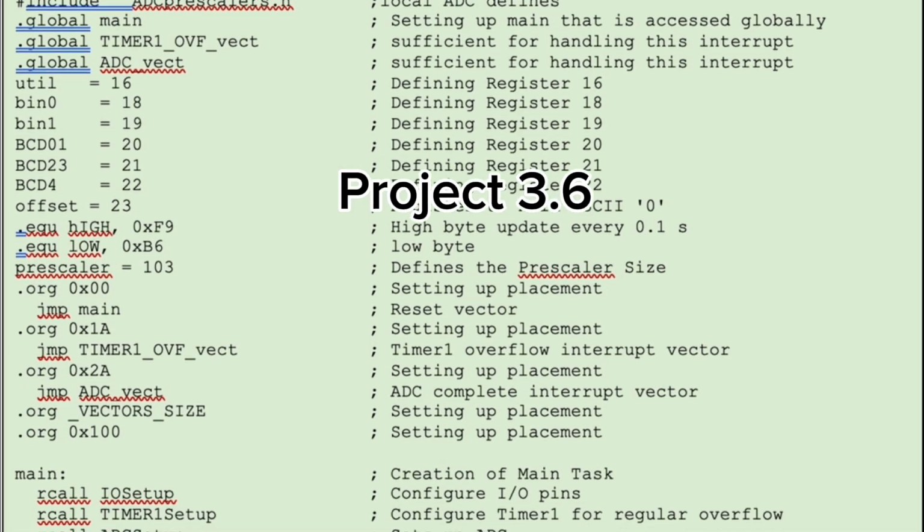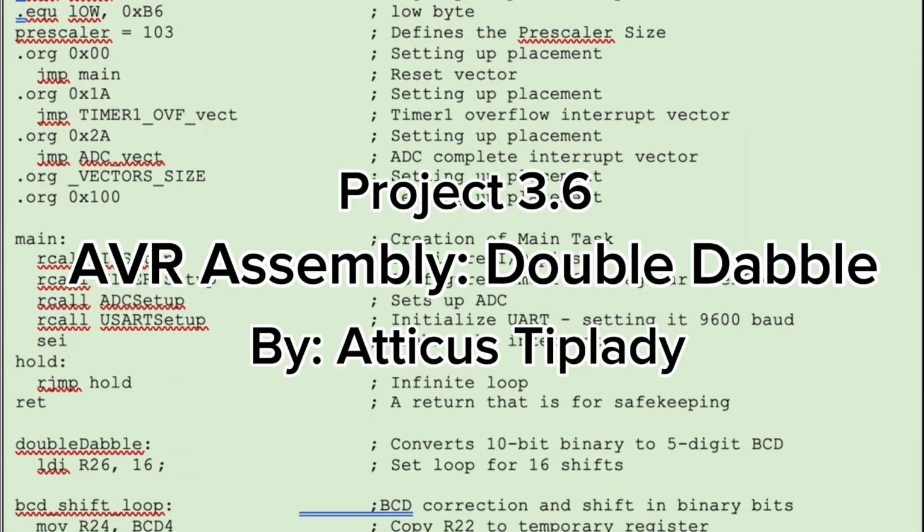Project 3.6 AVR Assembly Dabble by Atticus Stiplady.